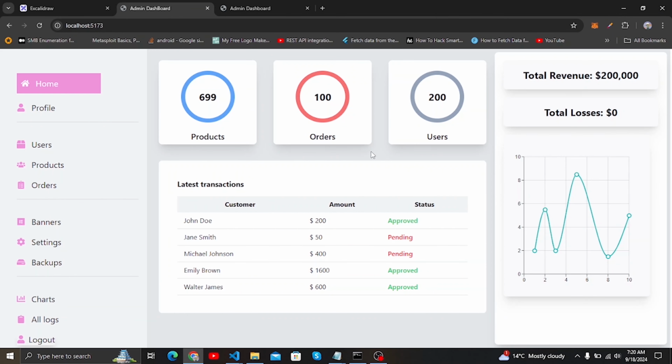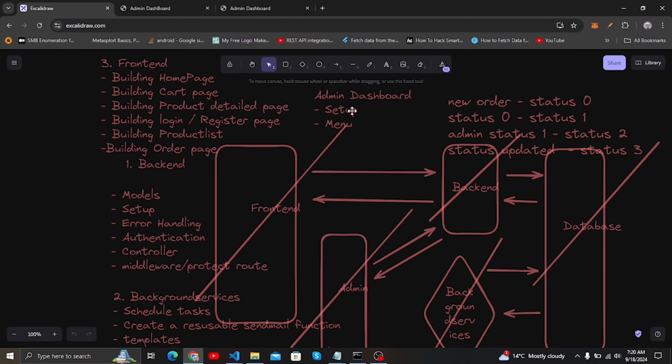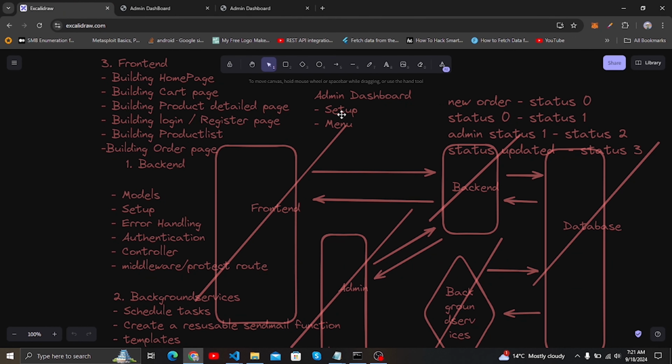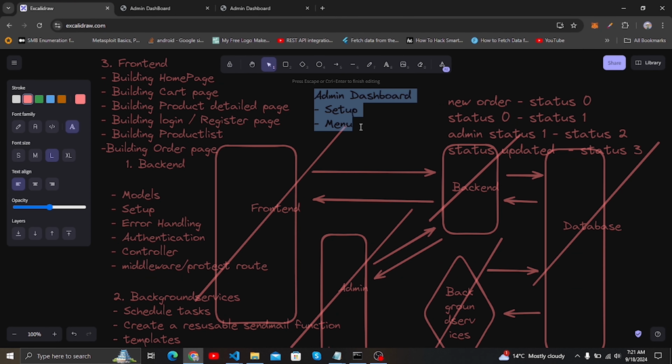Hello and welcome back. So let's continue building our admin dashboard here. If you can see on my diagram, we already created our menu, which you can also see in this project here. So I'm going to continue to build the home page. I'm going to register here, home page. I'm going to add here, building home page, like that.